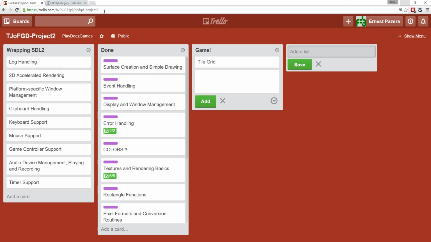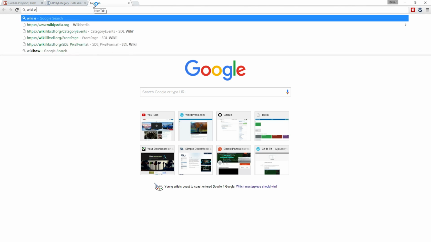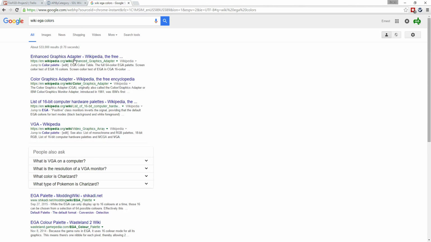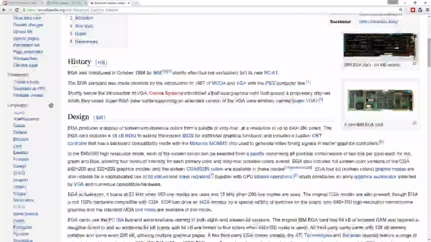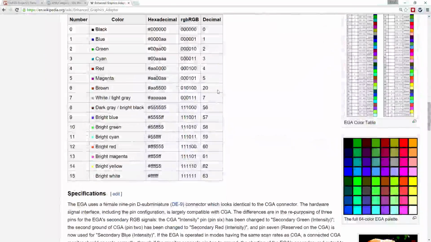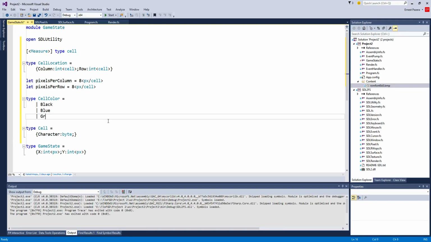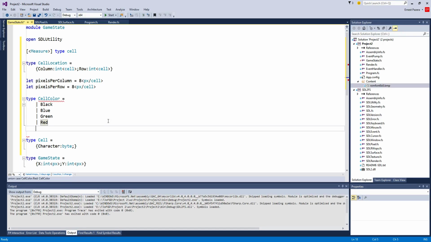We'll even go over to Wikipedia, EGA colors, Enhanced Graphics Adapter. So black, blue, green, cyan, red, and so on. And these are just bright and whatever. And here are the hexadecimal values. So how cool is that? All right, so we got black, blue, green, cyan, red.